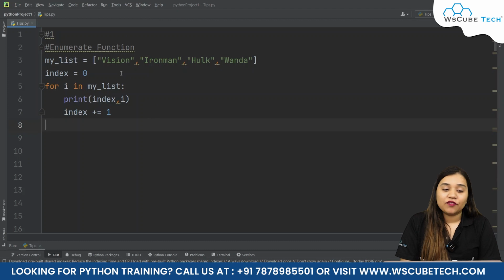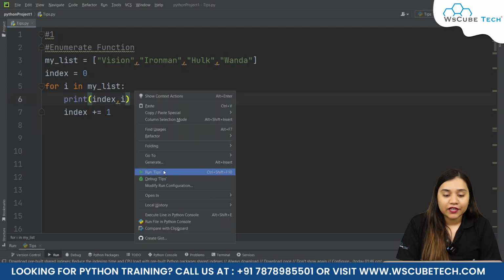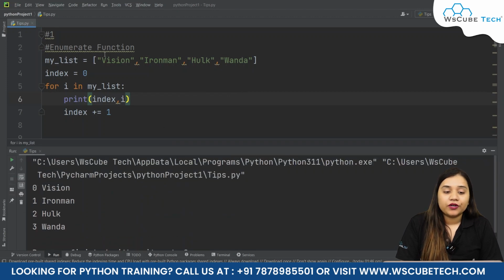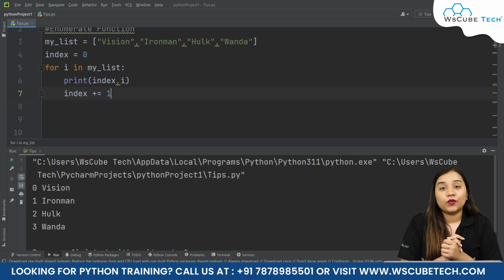The first thing that we will be working on is the enumerate function. First of all, if you want to print a list along with its index, this is how we generally do it. As soon as I run it, this is how we get the output. We have an index variable, we have a loop. Along with the loop, I am printing the indexes and after every iteration, I am increasing the index by 1. This is one method of doing it and it is taking us 4 lines of code.